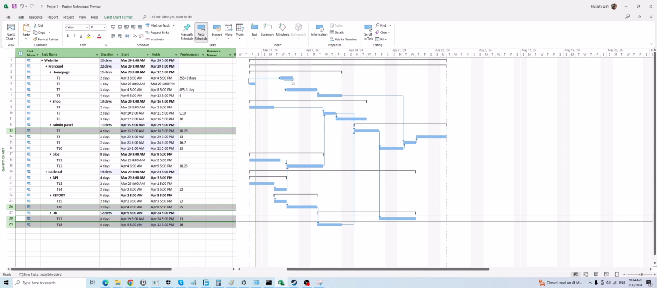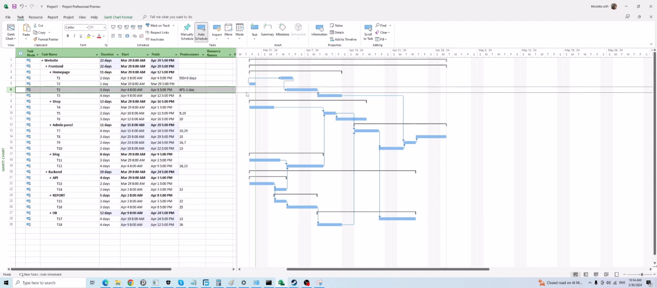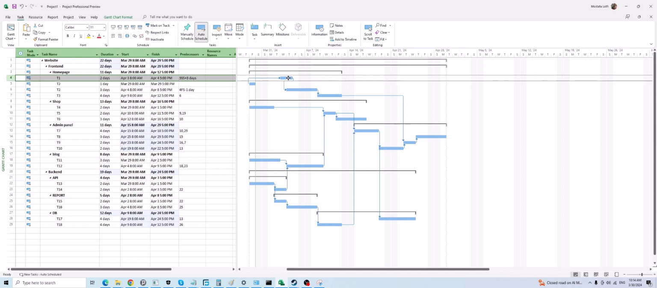I think I forgot to explain this one. This one, this is task T2, okay? T2. And the prerequisite for this T2, on the predecessors field, I can see it: task ID 4, which is T1, finish to start, -1 day. What does it mean? It means task T2 can only start working if it's 1 day to finish the T1.